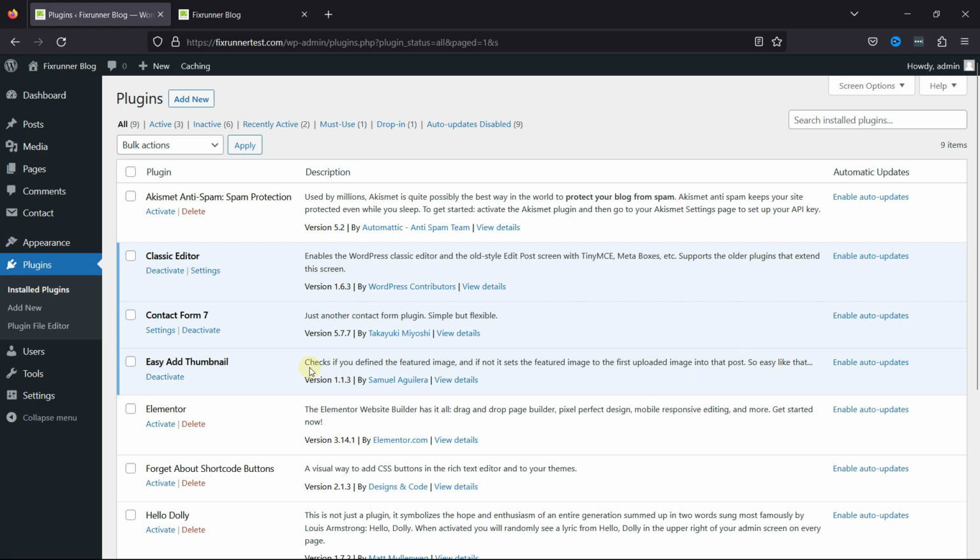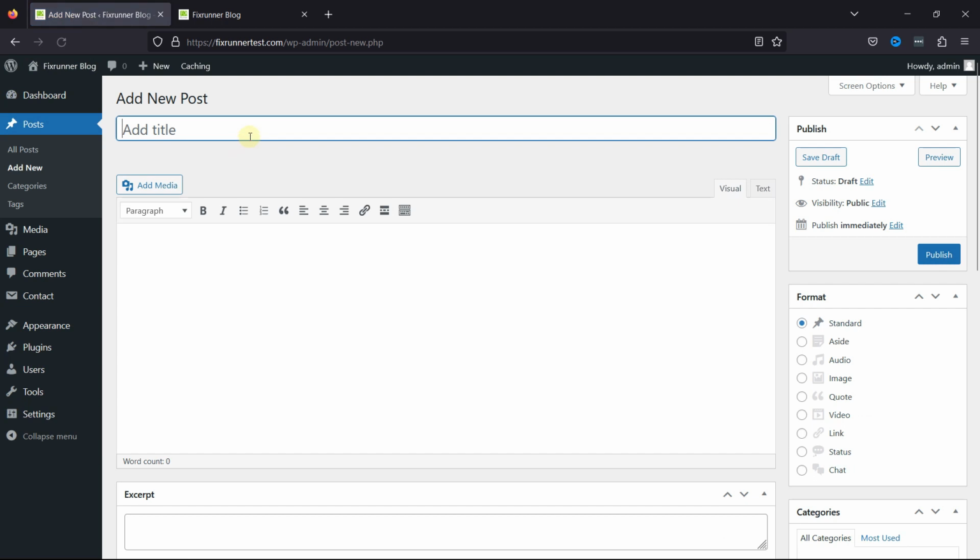Now, to post attachments as featured images, all you need to do is hover over Posts and click on Add New. I'm creating a new post. Let me give this post a title over here. Now, the plugin works out of the box and there are no settings for you to configure. Upon activation, Easy Add Thumbnail sets the featured image in two ways.